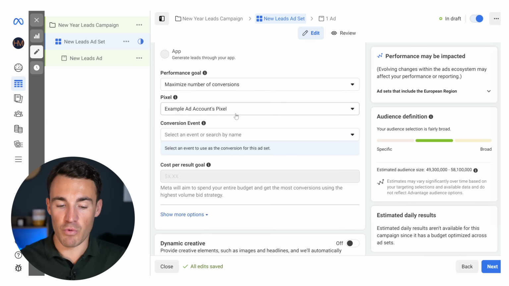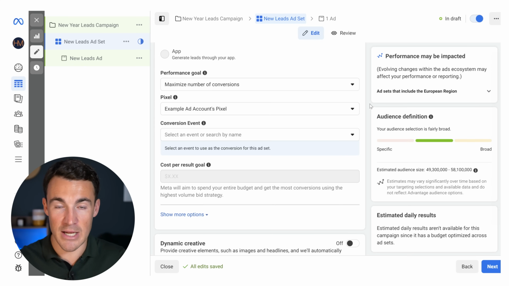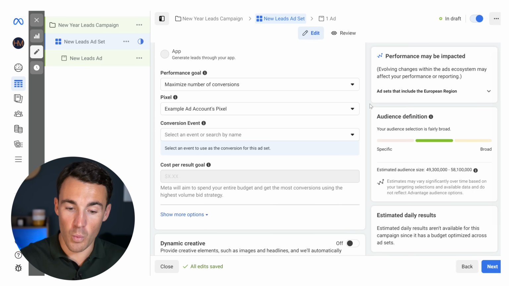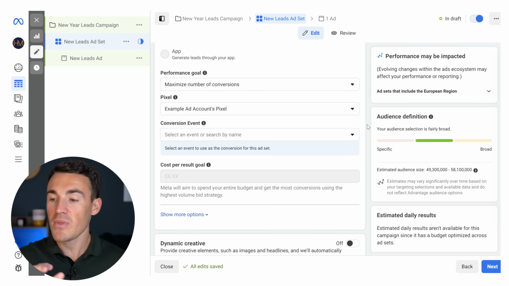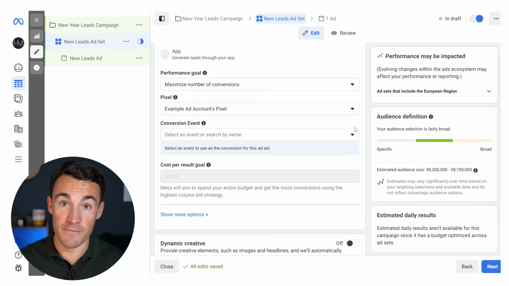Then we need to make sure you've got the right pixel selected, assuming you have a pixel set up and it's available in here, it's added to your business manager. You do need to have a pixel set up and installed on your website to go with what I'm talking about setting up now. If you don't already have that set up, I'll include a link in the video description below to another video that shows you exactly how to get the Meta pixel set up and importantly, how to get the conversion event set up.